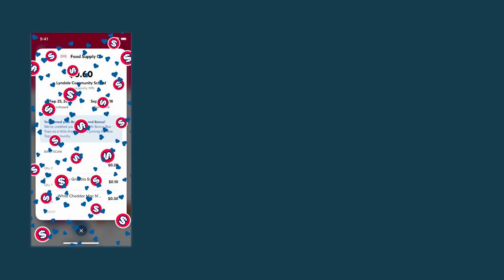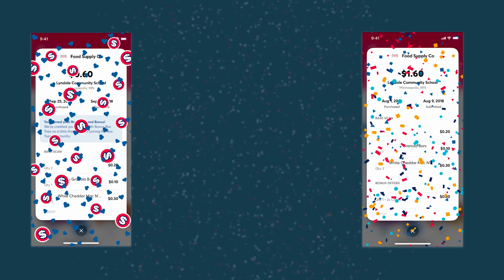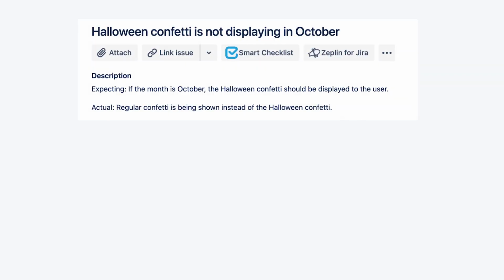I'll share an example from a consumer-facing app that I work on where users are shown fun, whimsical confetti that might correspond to the current season. We ran into an issue where the confetti we were expecting to show the user wasn't being displayed. What I'm able to see on the surface is that they're not being shown the Halloween confetti when they should be. I can write that in a bug report, but that's not really the issue. It's a symptom of the issue.